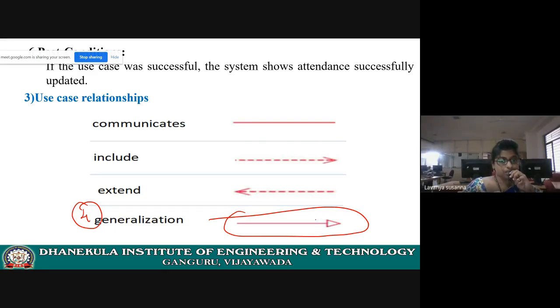Once again, communication is represented using a solid line. The next relationship is include, represented using dotted lines with an outgoing arrow mark. Next, the extend relationship, dotted lines. Include and extend are both represented using a dotted line with an arrow mark, but see the difference: include is an outgoing arrow mark and extend is an incoming arrow mark, coming towards. The fourth one is generalization, represented using a solid line and then a triangle.